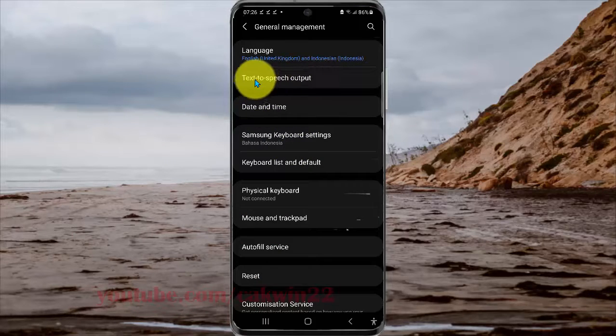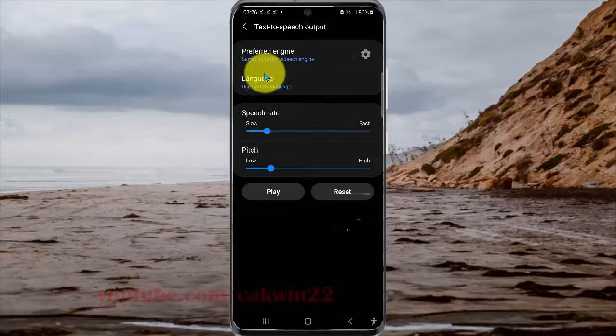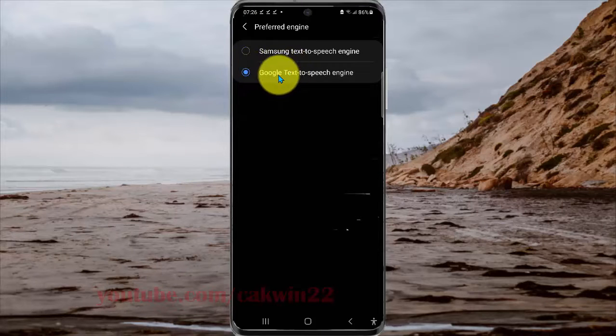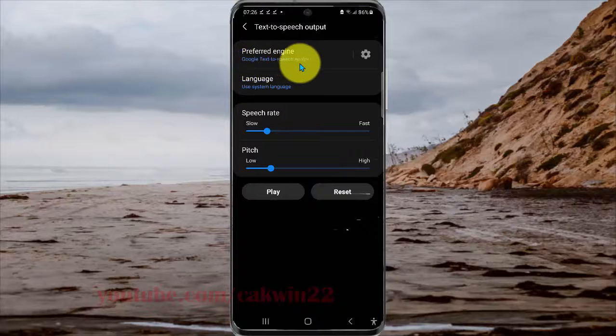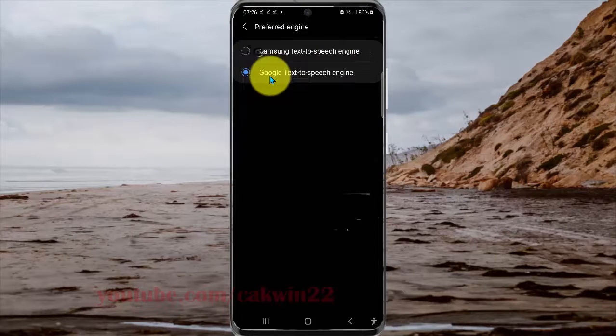Tap Text-to-speech output, and then you must set the preferred engine as Samsung text-to-speech engine. If the preferred engine is Google text-to-speech, you must change it to Samsung text-to-speech engine.